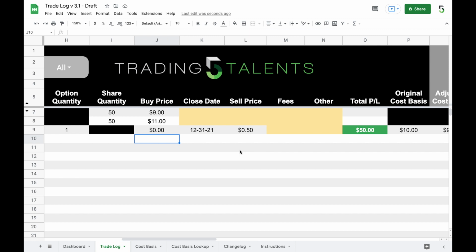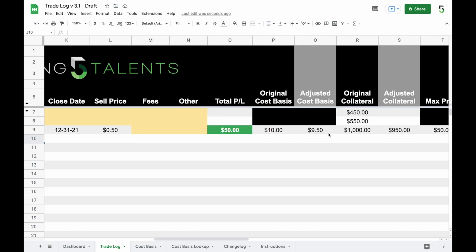Adjusted cost basis goes down to $9.50 because we sold this covered call and received a 50-cent credit. So that's good. Original collateral is $1,000. Adjusted collateral is $950. So if we look in our cost basis tab, you can see original cost basis $10, adjusted cost basis $9.50.